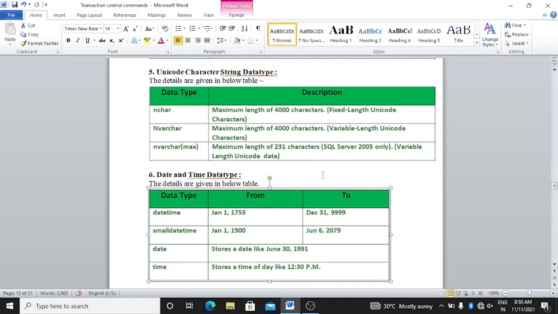Next data type is the Unicode character string data type: nchar, nvarchar, nvarchar max. Nchar is a fixed length Unicode character with a size of 4000 characters. Observe this chart and remember it.